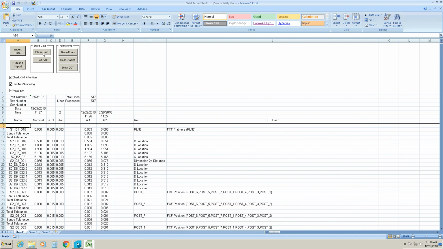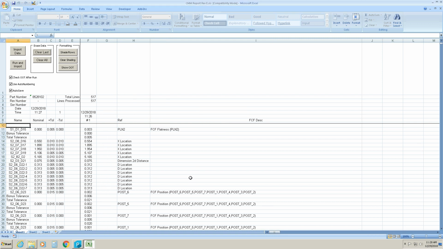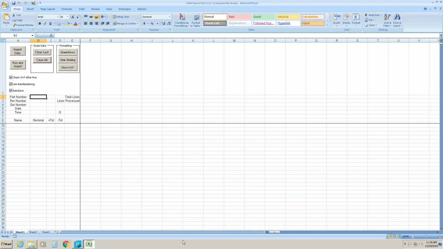Your clear last and clear all functions are to erase data from the spreadsheet. So clear last will clear the last part that you ran, which in this case would be part number 2. We can wipe that out, make that go away. Clear all will clear the entire contents of the spreadsheet and erase all of that data.